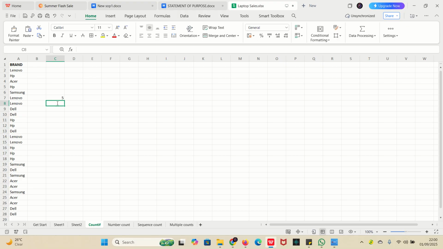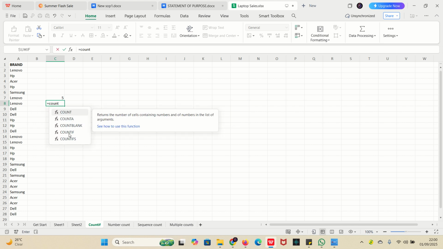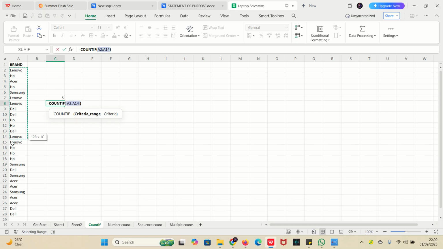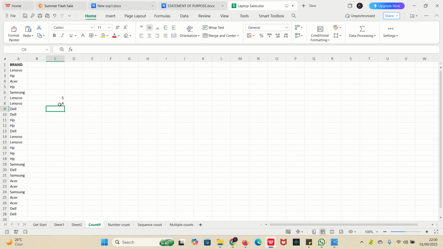Let me try it once again for Samsung. So the criteria range is the range of cells, that's the column, then your comma, then the criteria. That means which particular brand do we want to find the number for. So Samsung, I will click on it, then press enter. So we have 4 Samsungs. That's how to use COUNTIF for text.